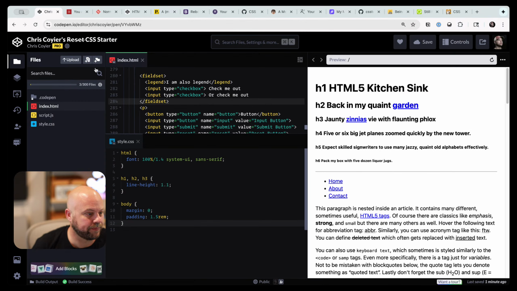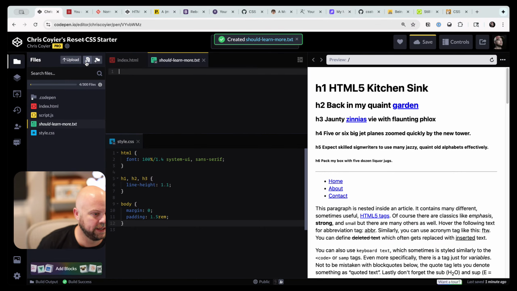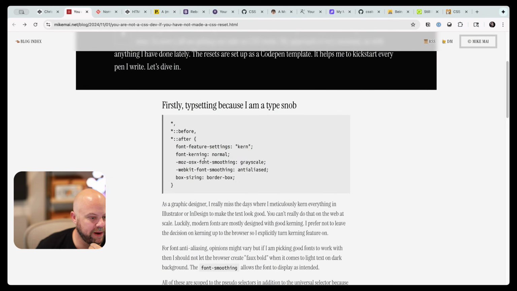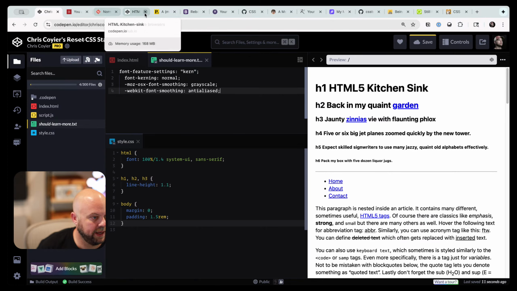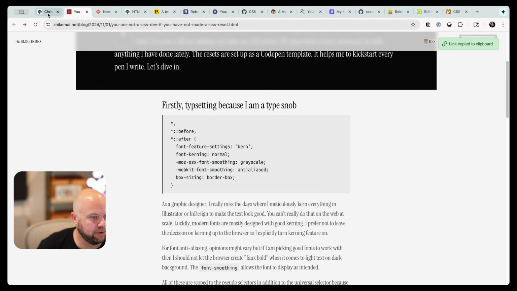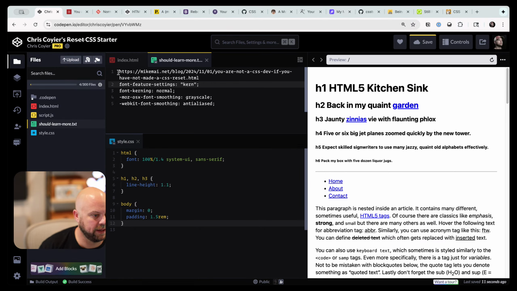We'll make a special file called shouldlearnmore.txt, and we'll just put random lines of code and stuff in there that we should learn about. I don't want to dismiss it, but I'm not ready to put it in. I'm not ready to put any of this stuff in mine yet. So we'll copy, and then we'll copy the URL. We got these ones from Mike.